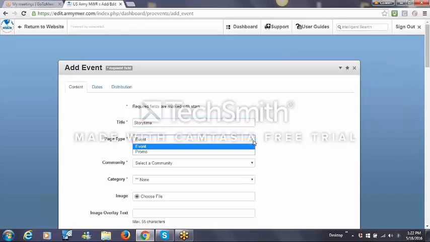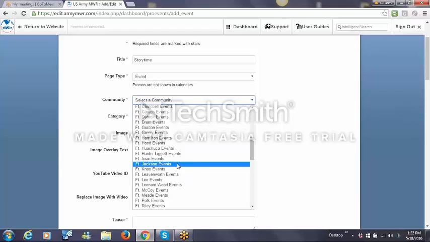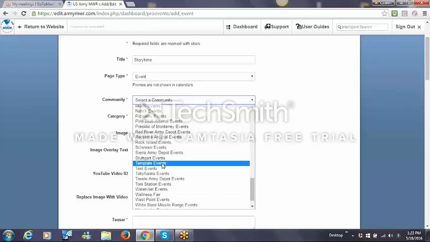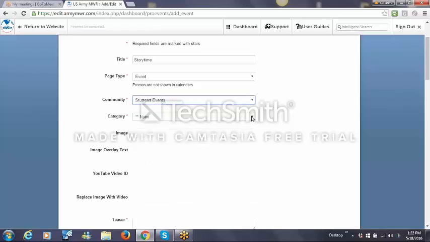Here you would choose whether it's an event or a promo. I did mention earlier that a promo is not tied to a specific date, time, or location, where an event is. Okay, and we've given you a little bit of guidance here, is that promos are not shown in the calendar, right, because they don't have a date associated with them. Select your community. So here I'm going to stick with the garrison I've been working with, so I can say Stuttgart.